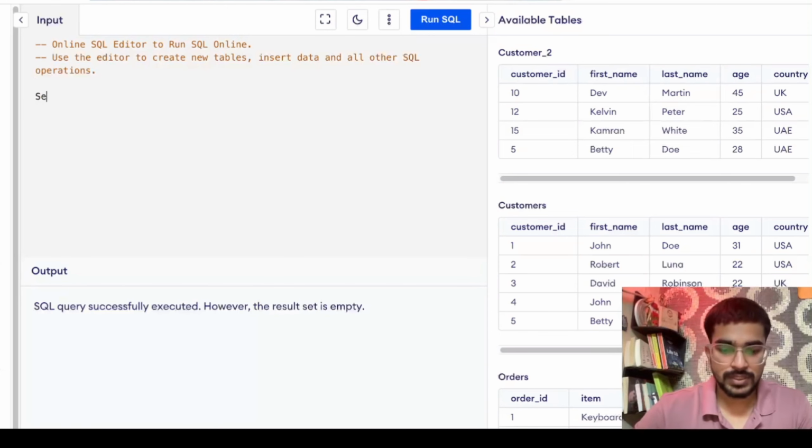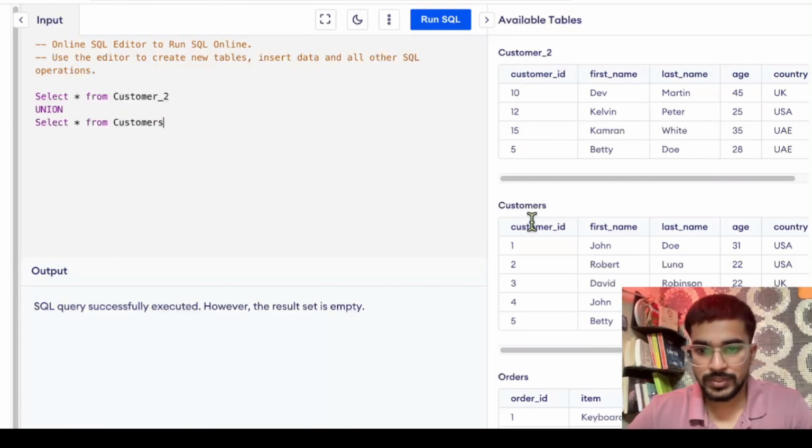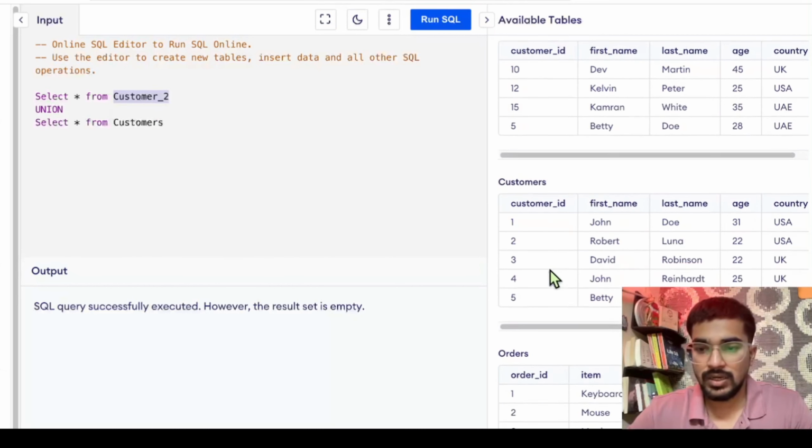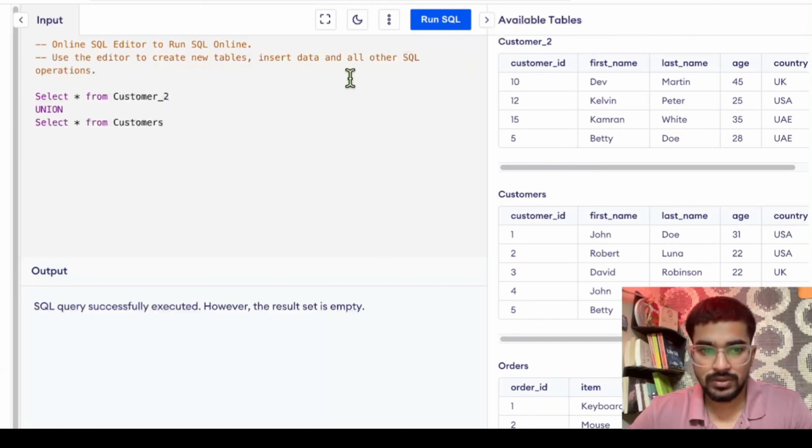So let's say I select star from customer 2. This is the customer table that we have, and let's say I want to apply union on which select star from customers. So this is the customer 2 table, and we have a customers table, on which we are applying union. It should combine the whole results together.